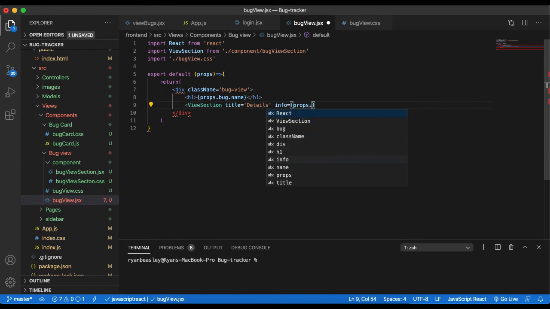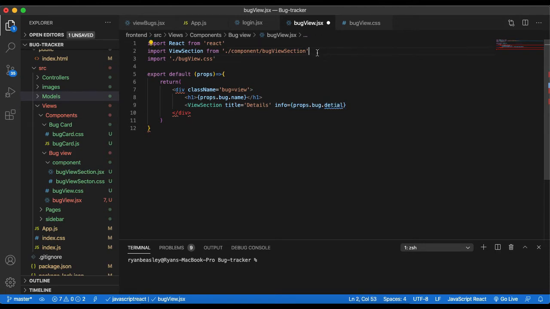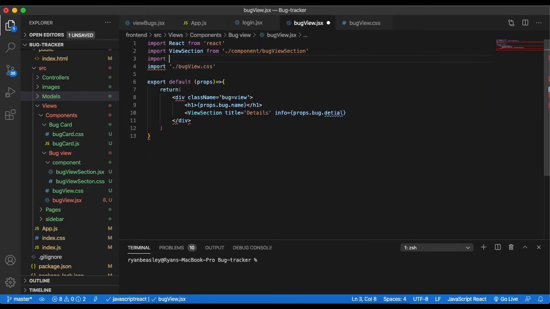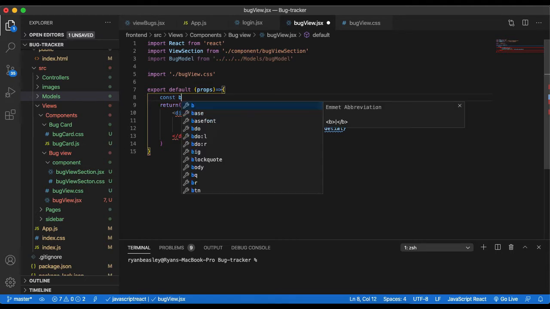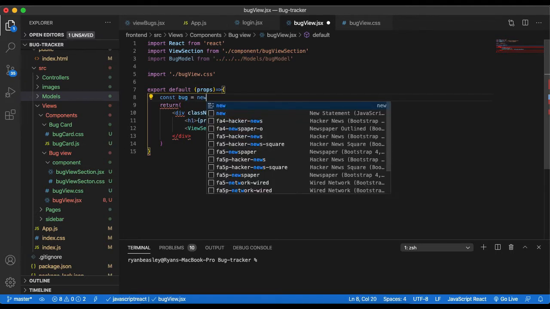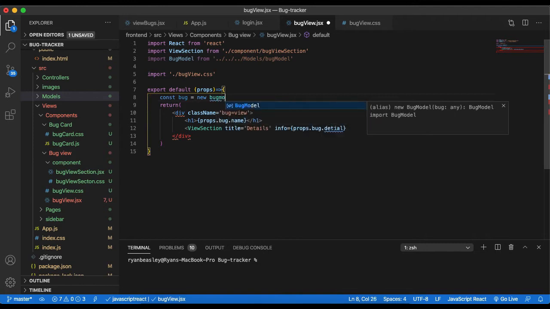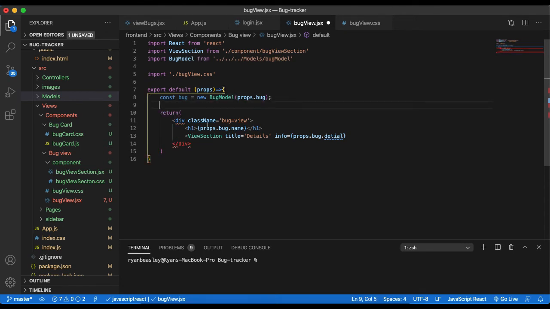So go props.bug.details. To make our lives easier, what I'm actually going to do is import bug model from the bug model we created a bit earlier, and then I'm going to make a constant and I'll call it bug, and this is going to equal a new bug model, and we're going to pass in props.bug, and then that's going to make our lives a little bit easier when we're passing it down here.